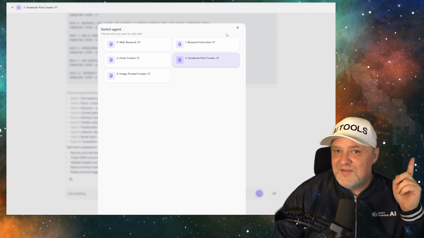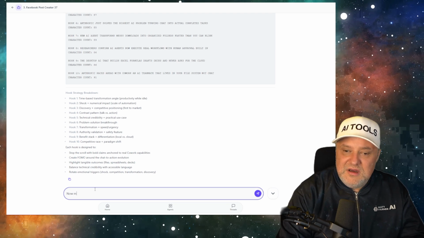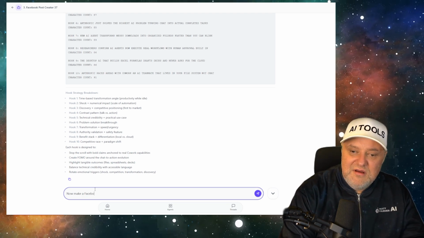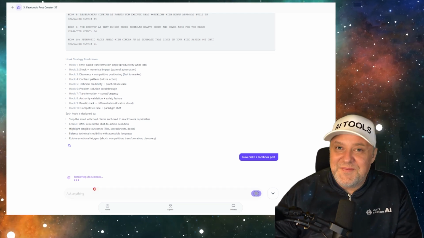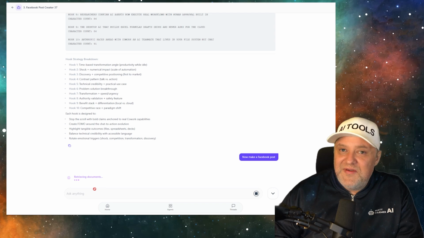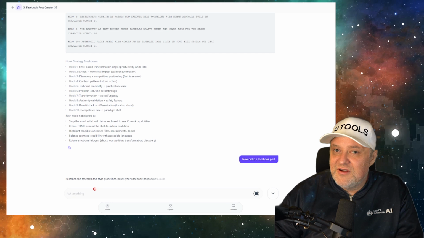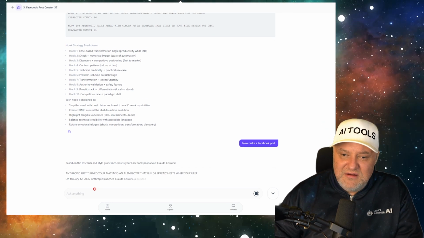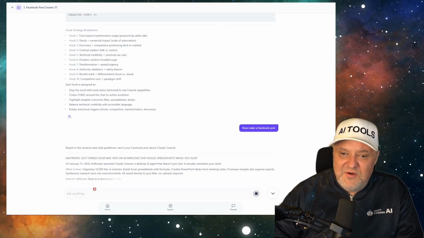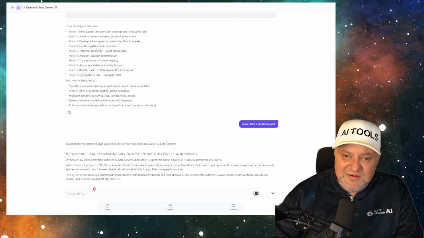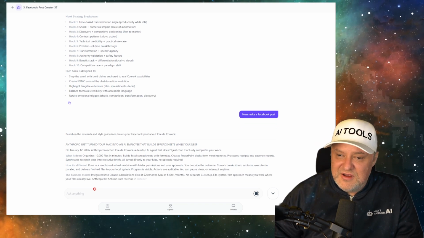So the next is the Facebook post creator 37, and we're just going to select that agent. Now make a Facebook post. I didn't spell Facebook right the very first time, but it's still going to work. This one is retrieving documents, which it's not going to do in your version, so it'll be a little bit faster, but it's still extremely fast. We just made a post that's going to get us authority, following all of my methods, breaking down what it does and how it's different. You can see it's creating the full Facebook post that we need.